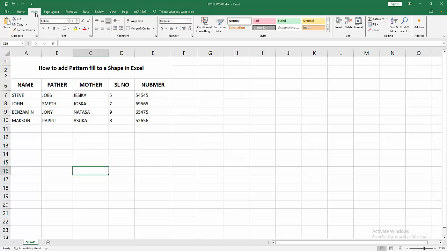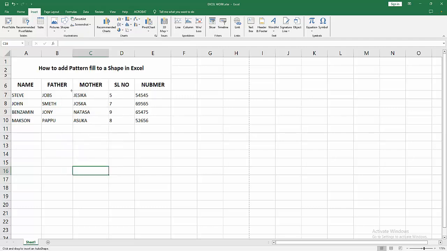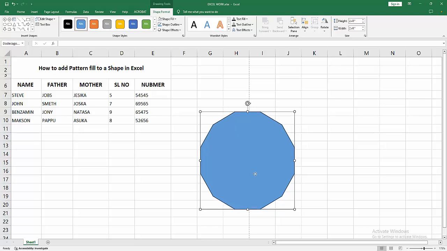Now, we go to the Insert menu. Select the Shapes drop-down menu. We can see many shapes here. Now I am inserting a shape. Now I am selecting the decagon, then draw the decagon. Press and hold the Shift key on our keyboard, then select the decagon shape and go to the Shape Format menu, select the Format Shape option.